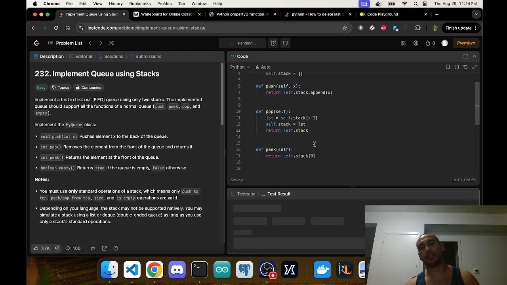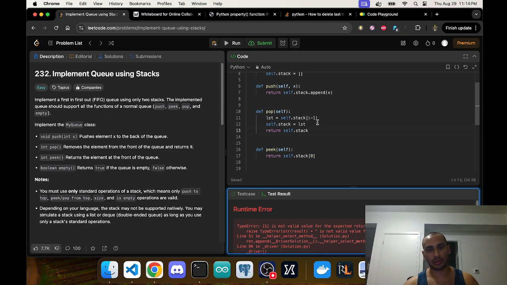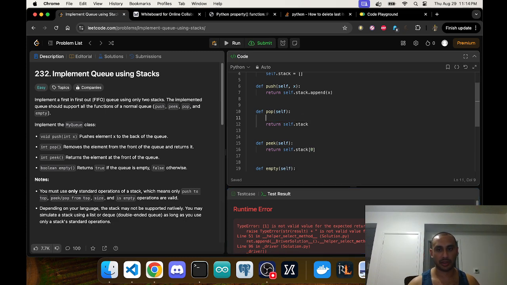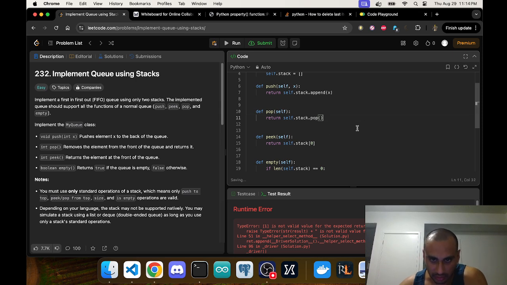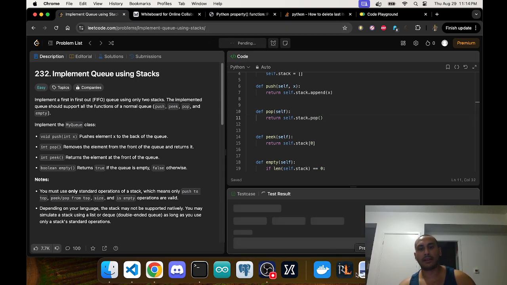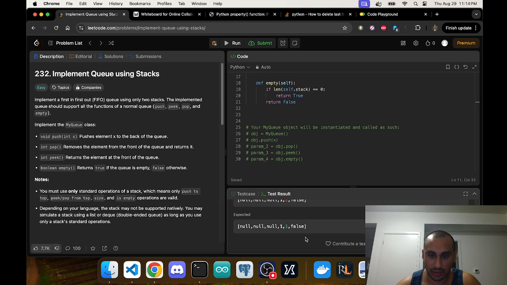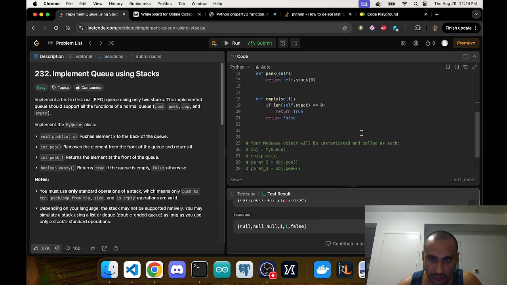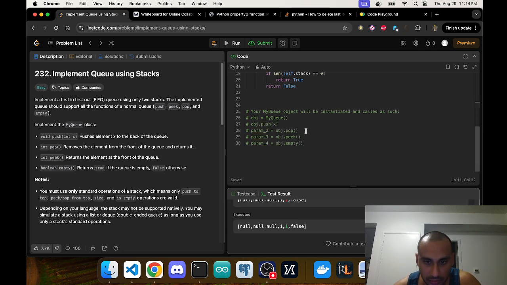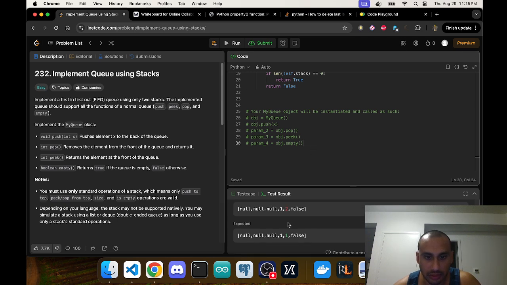I want to do this, but it won't let me. But the same way, I can't go self.stack.pop. Push also does the same thing. It's like, okay, everything is good except for one thing. What am I not doing right? Where does it fail? Peek, empty. So null, null, null.